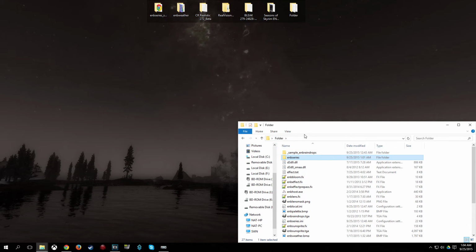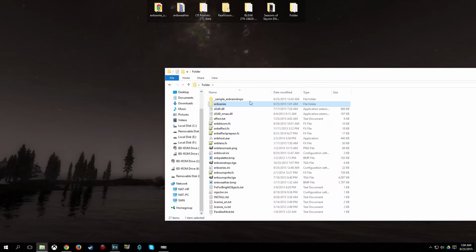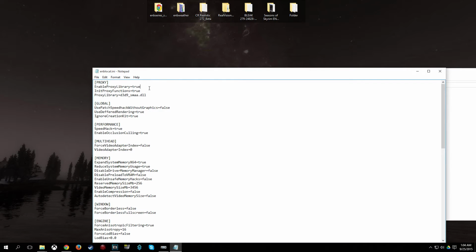And another potential problem, I'll go over here, is going to your ENB local. You can see I have here, it says enable proxy library equals true, and this is just kind of speculation. I'm not entirely sure that this could be a problem, but if you've done everything the way you should and it's still not working, try doing nothing else but disabling the proxy library by typing false where it says enable proxy library. Then boot the game up and force a weather and see if it works then.